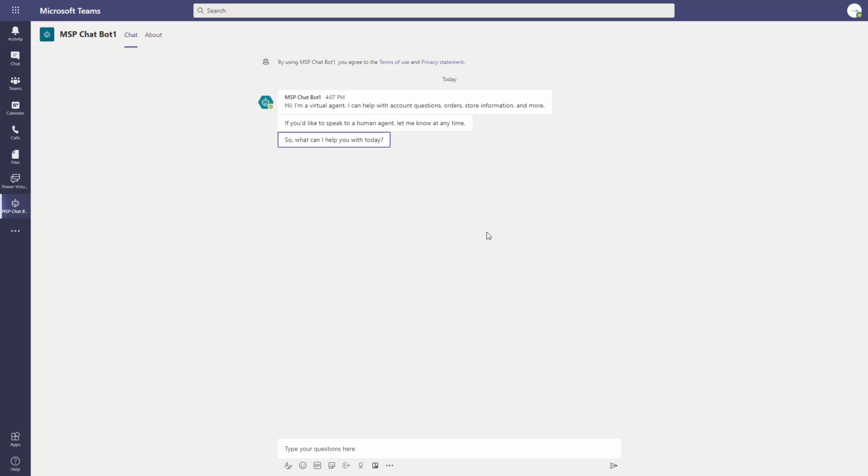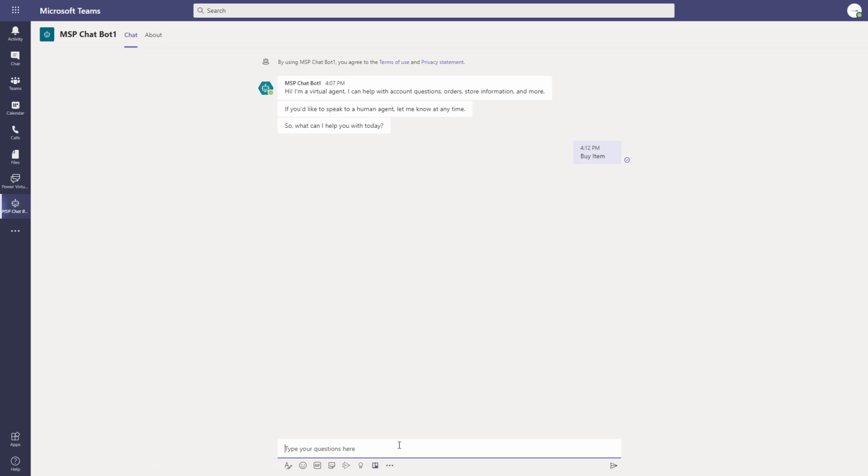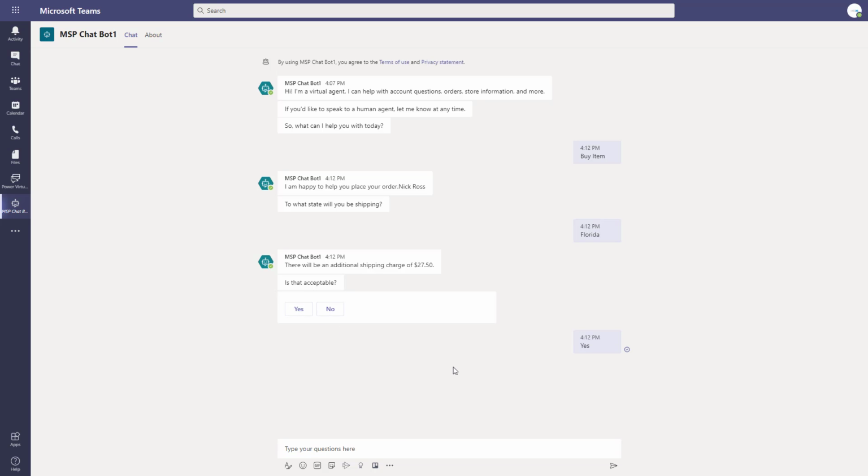So in here, I wanted to showcase just the end state of what we're doing, which is I've built this chatbot and I've added some topics for it to consume. So it's asking me how to help, and I'm going to go ahead and say I want to buy an item here. And it's telling me it's happy to place an order. So what state will we be shipping? I'll say Florida. And it's going to ask me if this is acceptable. I'll say yes.